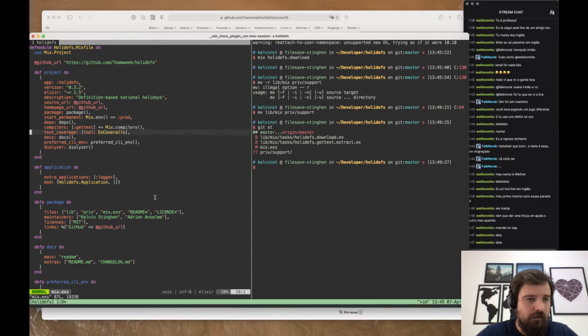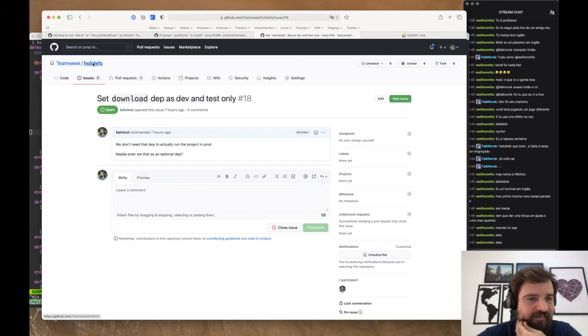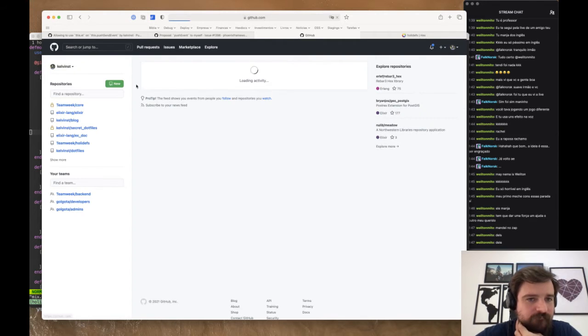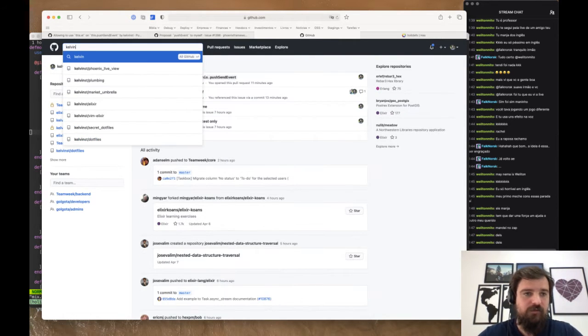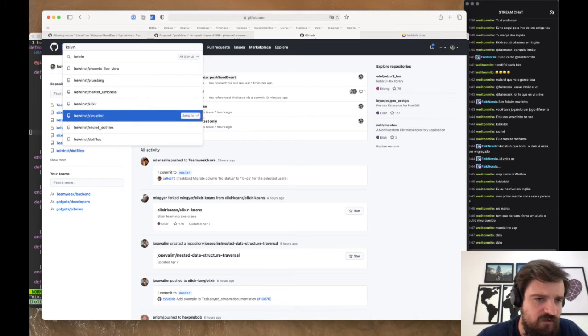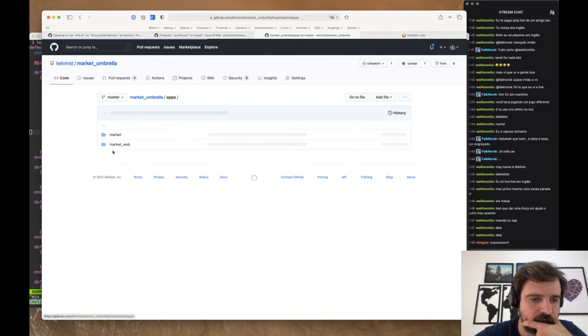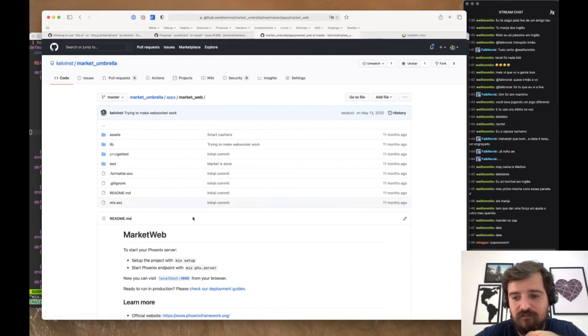I always forget what that is supposed to look like. Let me see. I guess we have an example here. There's like an Elixir RC or something. This is pretty common on support.